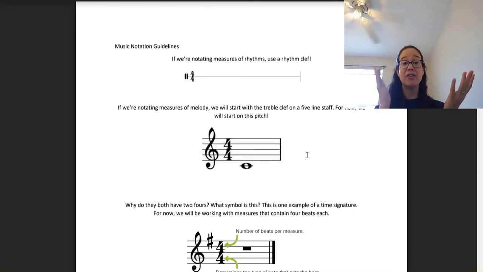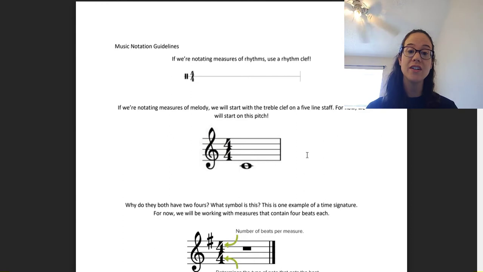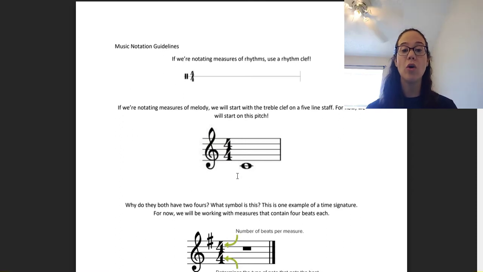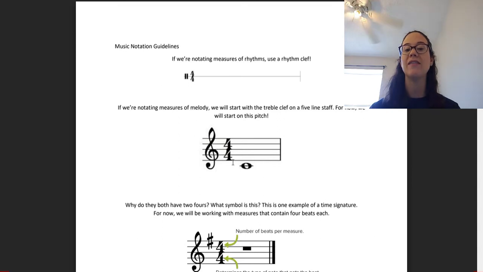If we're notating measures of melody, we will start with the treble clef on the 5-line staff. For now, we will always start on this pitch, and that's going to be true for about the next month or so. Of course, we have other options, but this is the most simple way to jump into music notation. And so we're going to leave this as our starting pitch for quite a long time.